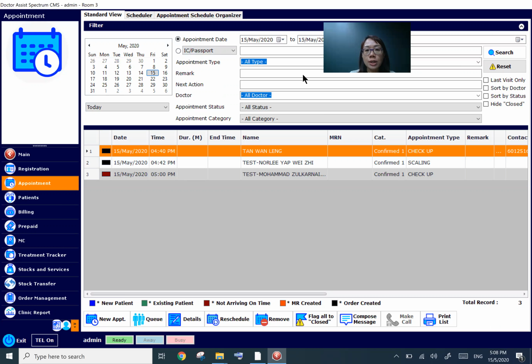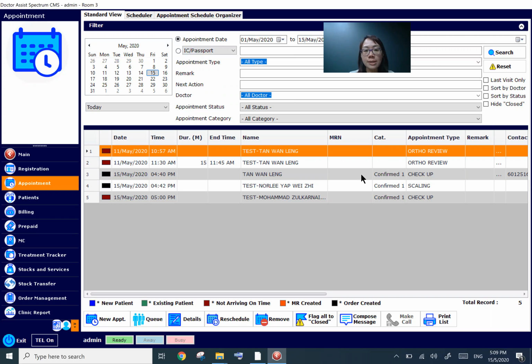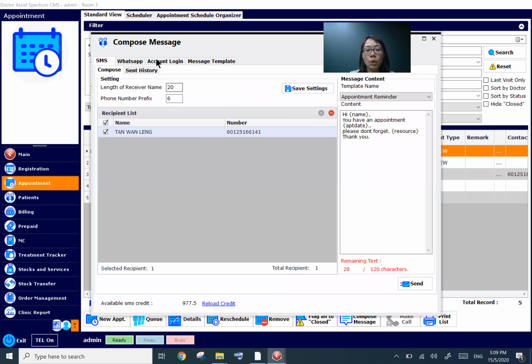Let's say I select 1st of May till 15th of May. So I have a list of patients that have already made appointments with the clinic. So I can click on compose SMS message. And over here, there are preset templates they can use. So let's say I'm using appointment reminder. The preset is: hi, name of the patient, you have an appointment on this date, and please don't forget, resources. Resource is actually the clinic name.